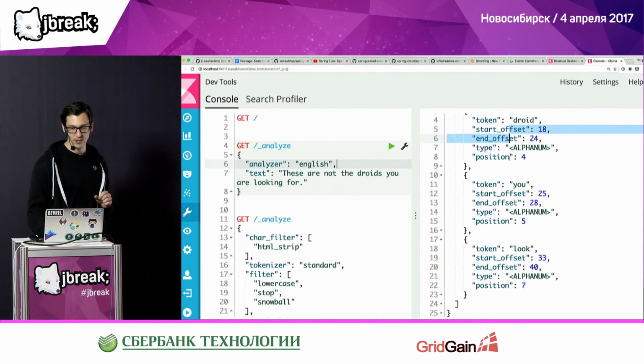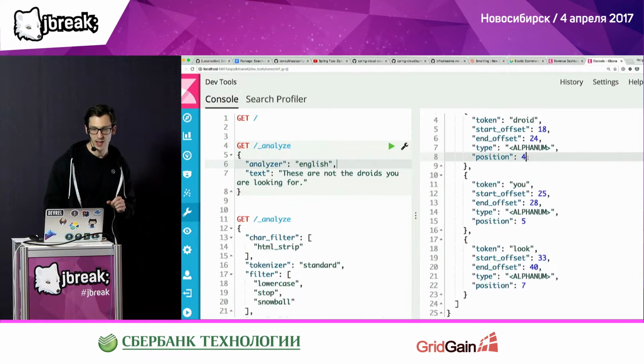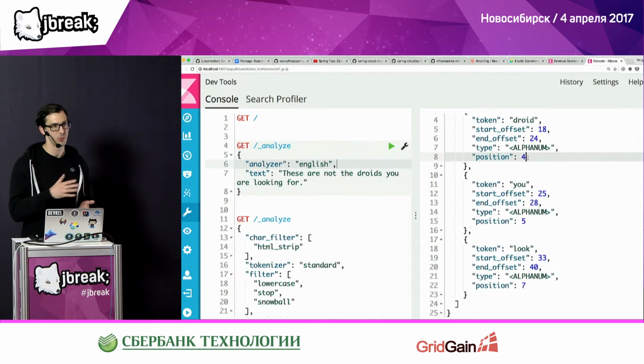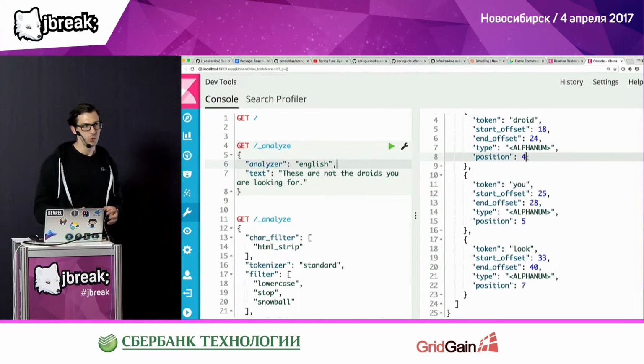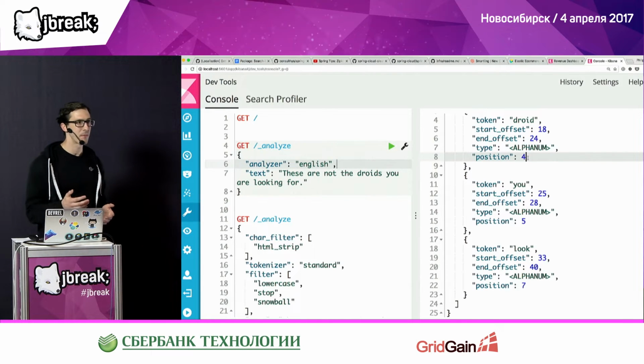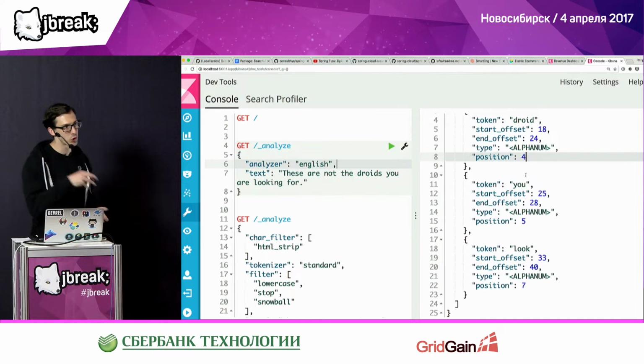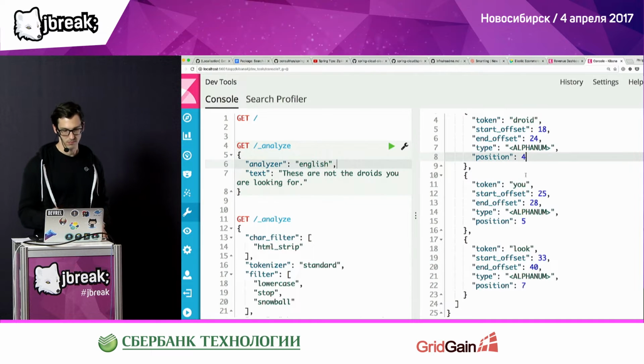Those were the offsets. And then we have the position. The position is just at what point in the sentence, or what place in the sentence that has. That is important if you're searching for phrases. Because then you're just searching for droid you, which is a weird phrase, I know. But to search that, you just search for where does droid and you appear, and where is first droid, and you is just the next position. So that is why we store the position. So this is what actually Elasticsearch would store in the background and put into an index.